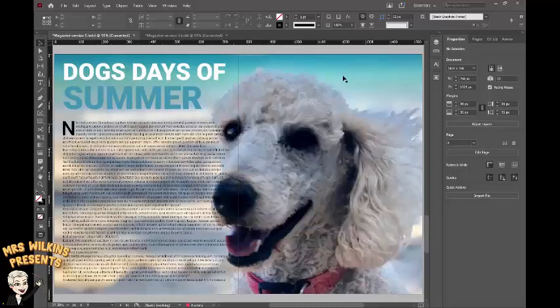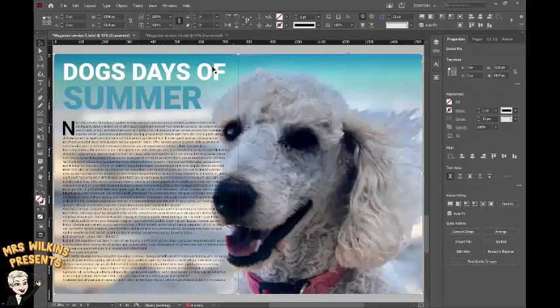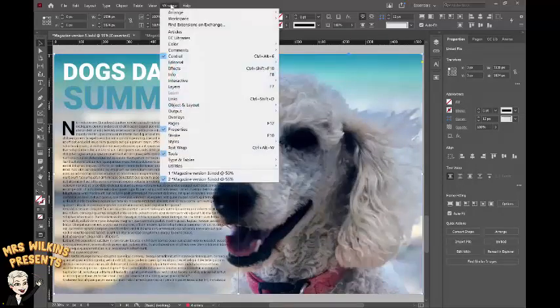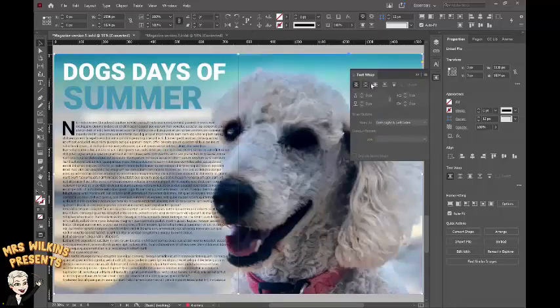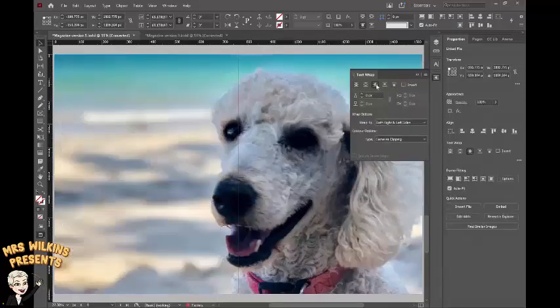To do a text wrap, selection tool, click on your image, go to the window tab at the top, choose text wrap, and you want to choose the third one along, wrap text around object shape. Click on that, and in this drop down menu here for type, don't worry, everything's disappeared, we'll get that back in a minute. Click on the drop down arrow and select subject is the one I want to choose.